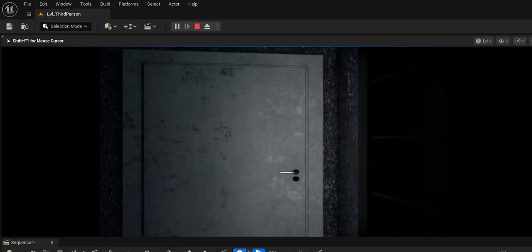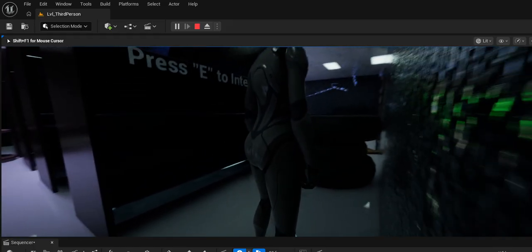The key to the storage room. See, that's my voice right there that I recorded. The key to the storage room. Now I know I'm supposed to go there.